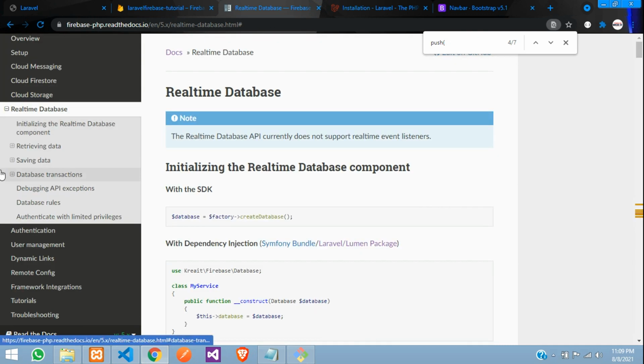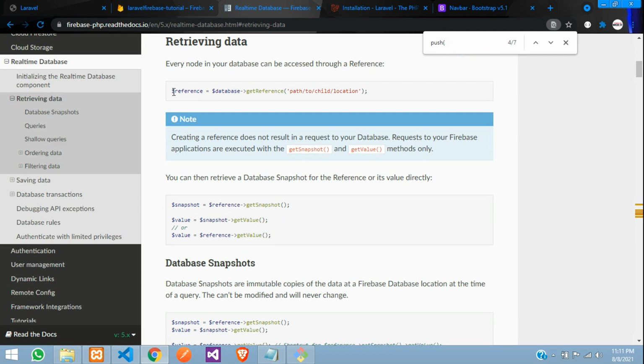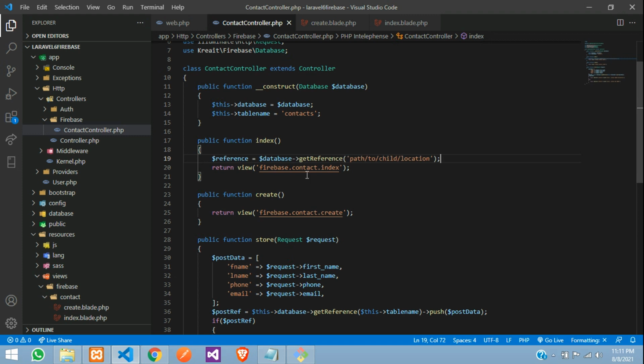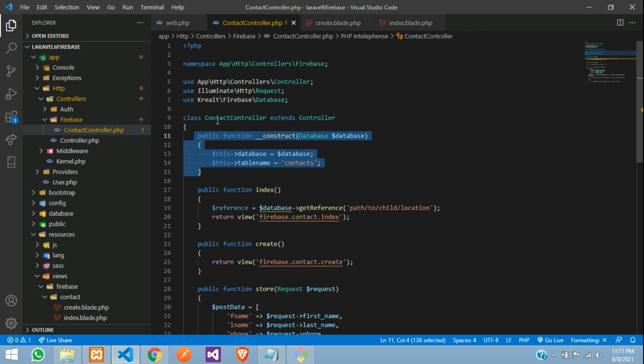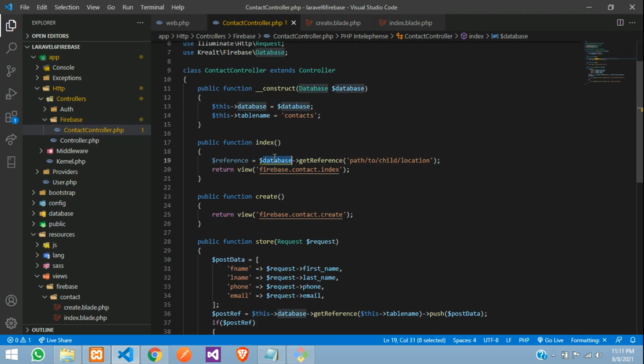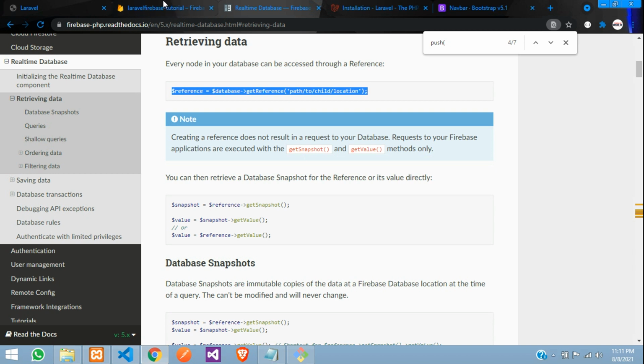real-time database. At the documentation, retrieve data. So let's copy this, copy and paste. Done, guys. So this database we have already initialized, which we have seen while inserting the data. So let's $this database get reference, and from this, what reference are you going to get? Your table. So my table name is contact. Okay, so this contact table name I'll show in my real-time database.